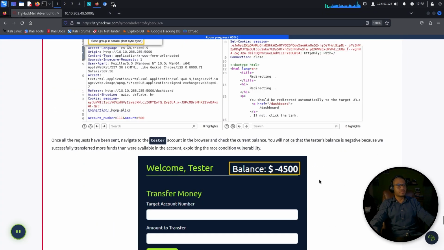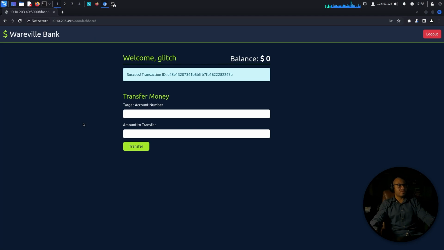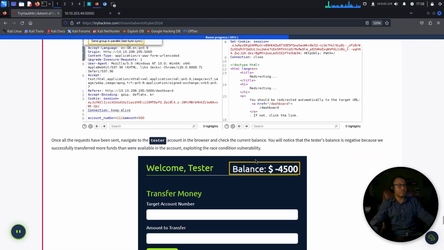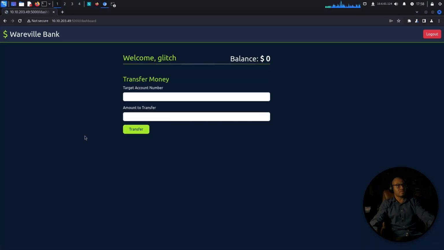And now, once all the requests have been sent, navigate to the tester account in the browser and check the current balance, right? Let's go to his current balance. You will notice that the tester's balance is negative because we successfully transferred more funds than were available in that account, exploiting the race condition vulnerability.